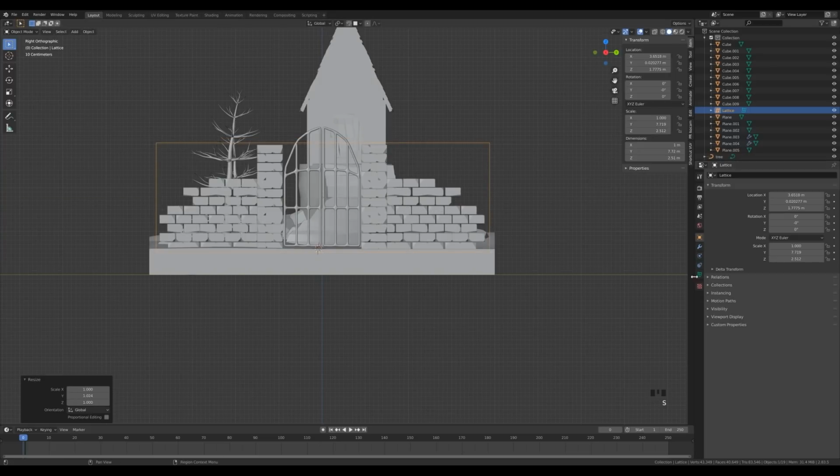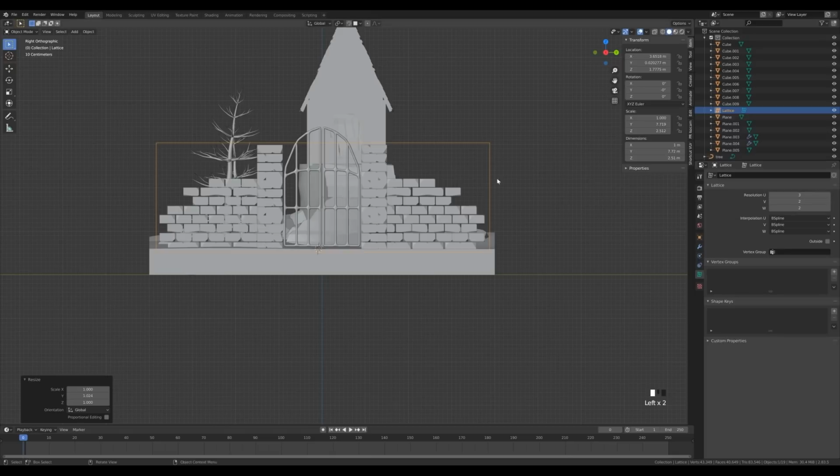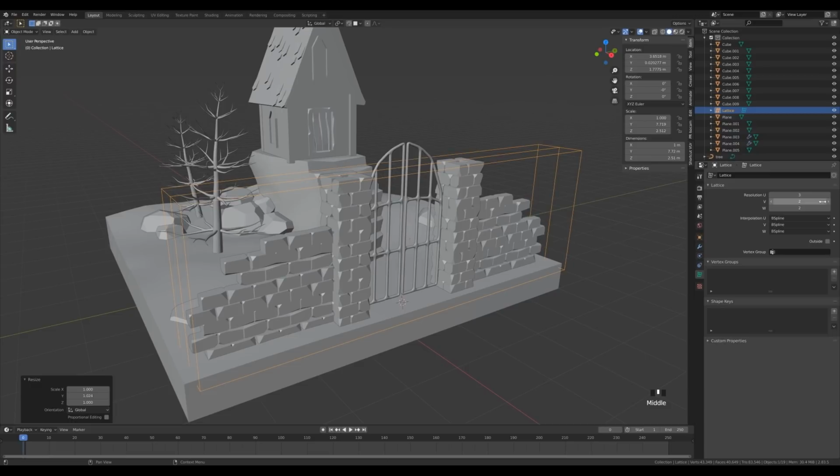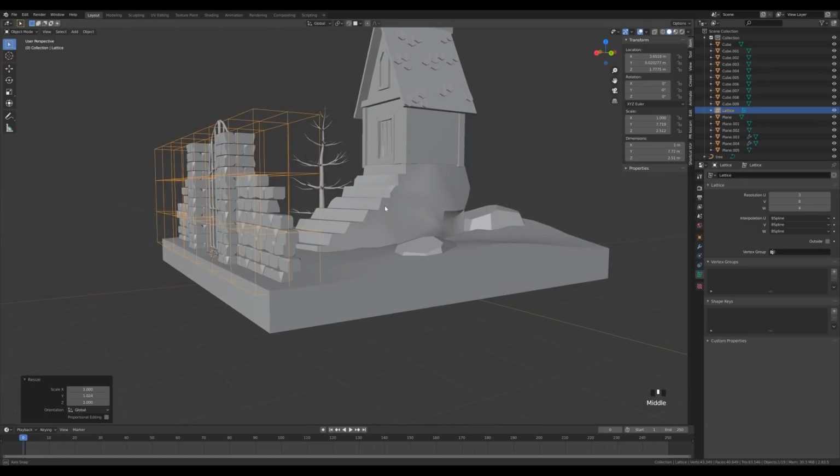And now we can go to the object data properties. You can see the icon change. The lattice has its own properties, and we can set the resolution here to something, I would say 8 and maybe 3 here.